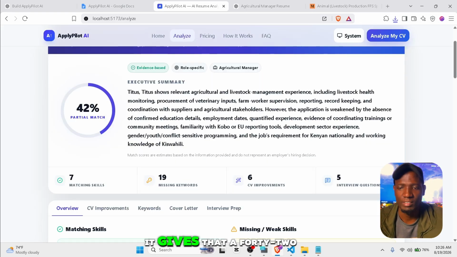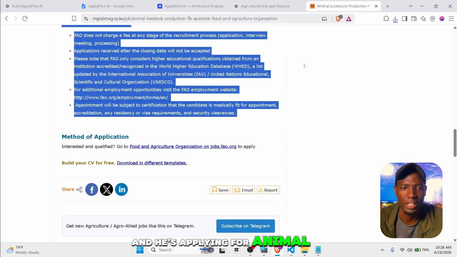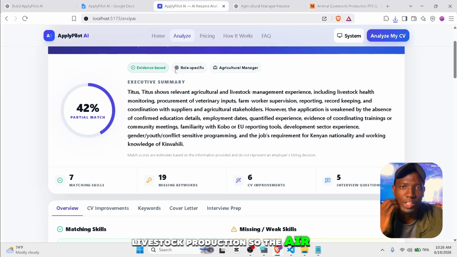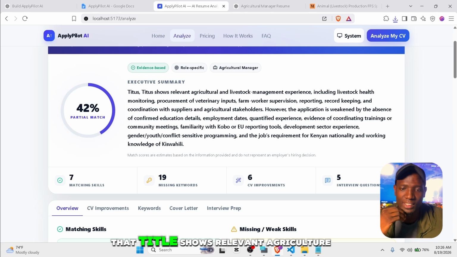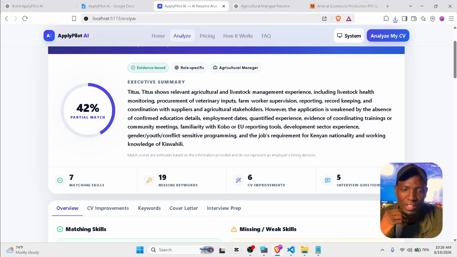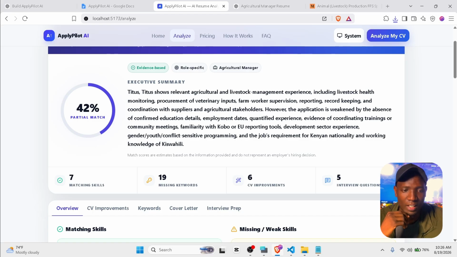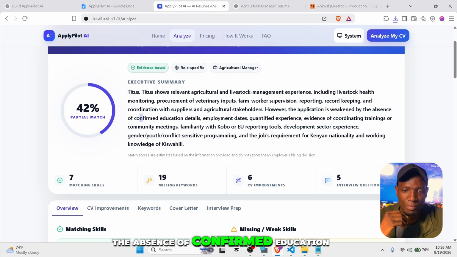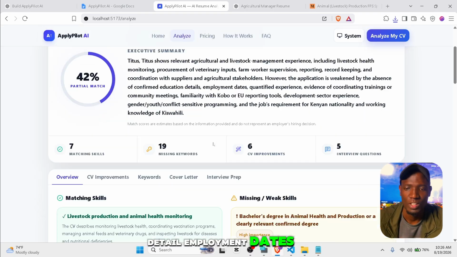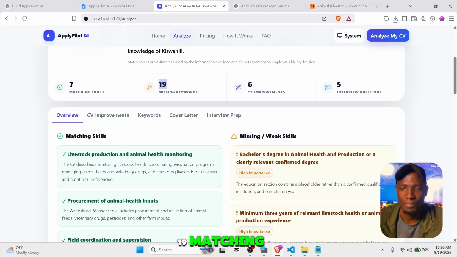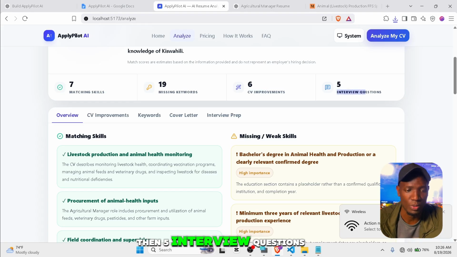So once that is done, it gives us a 42% match, because literally this is an agriculture manager and is applying for animal livestock production. So the AI has to be very authentic. That Titus shows relevant agriculture and livestock management experience, including livestock monitoring. However, the application is weakened by the absence of confirmed education details, employment dates. So it gives us like 19 matching, 7 matching skills, 19 missing keywords, 6 CV improvements that are needed, then 5 interview questions.